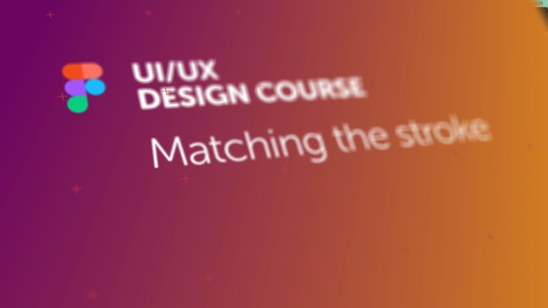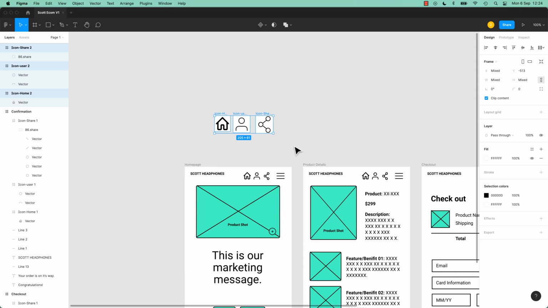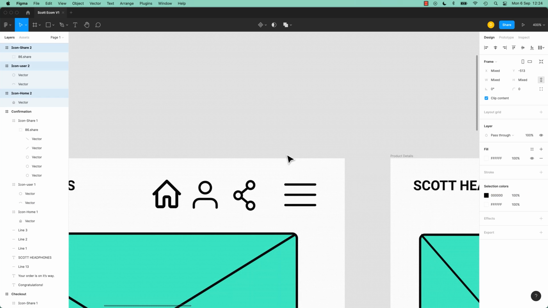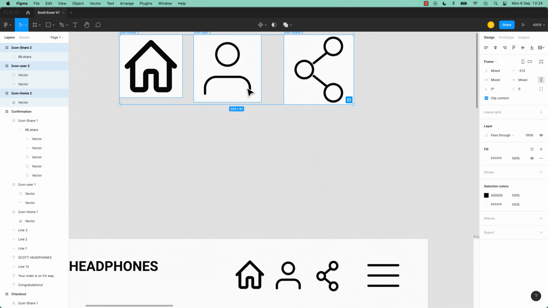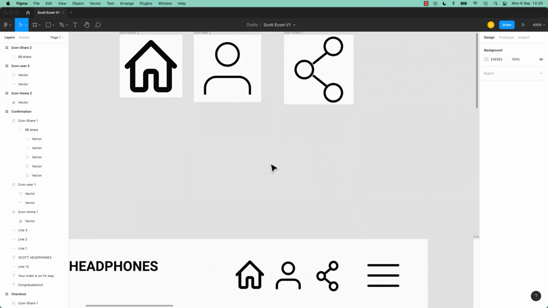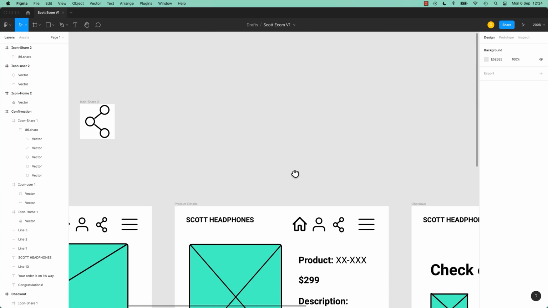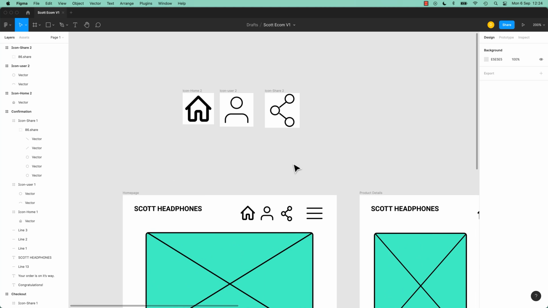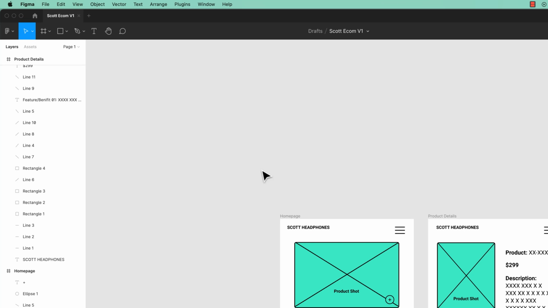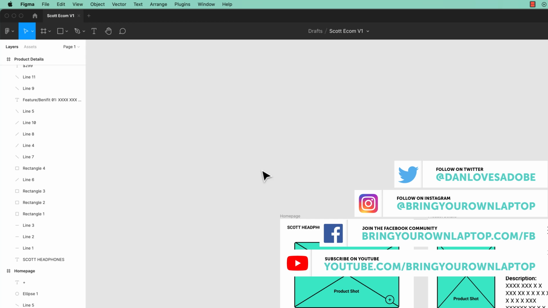Hi everyone, in this video we're going to bring in some icons that I've got in our exercise files. We're going to try and match them so that the stroke widths match this first one, and I'll show you how to replicate them across all our artboards. So let's dig in. All right, let's bring in some icons and get them all tidied up so that we can use them.